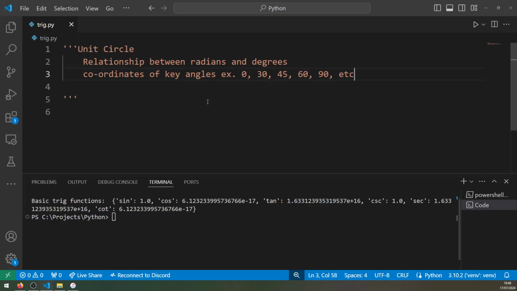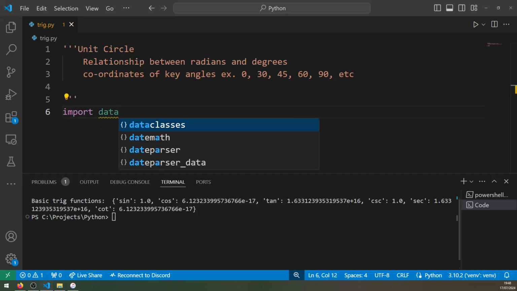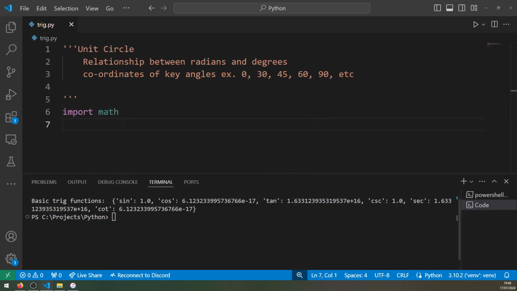Next, we're talking about unit circles. These are the relationships between radians and degrees. And we could talk about coordinates of key angles, such as the ones I've listed here. To perform these calculations, I will use once again the math library. And I'm going to go ahead and create a unit circle function.